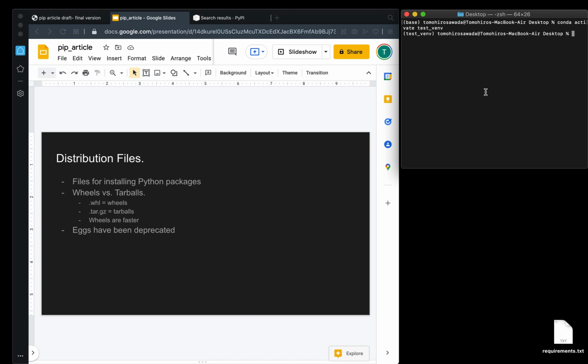So why distribution files? As I said, you need to use wheel files to install Python packages, and pip keeps a cache of wheel files for the packages that you've installed in your environment. So you can use pip to manipulate wheel files. One of the things you can do, so where do you get wheel files?